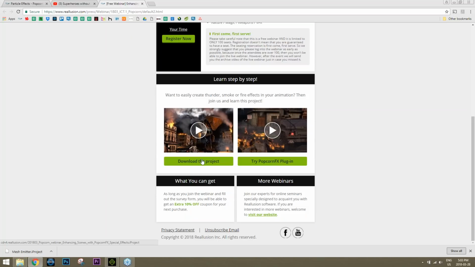Now, keep in mind that if you do not have the PopcornFX Library 40 content pack, when you load this project, you're going to see some watermarks on your screen. And I'm going to be going through a number of other different projects in this scene as well.